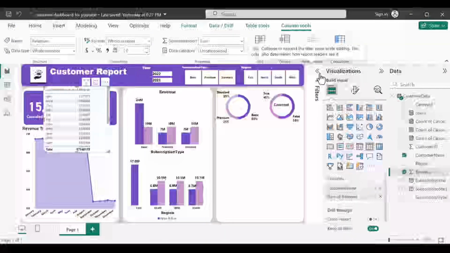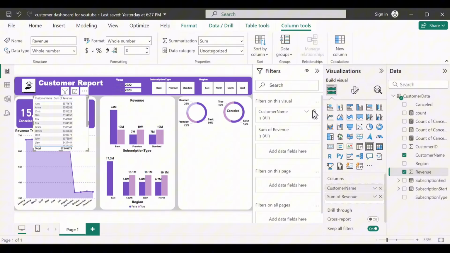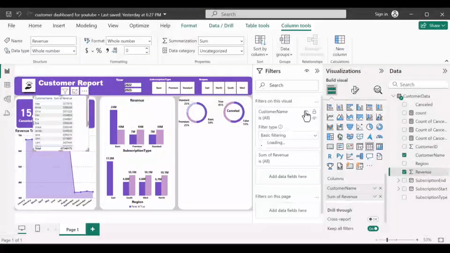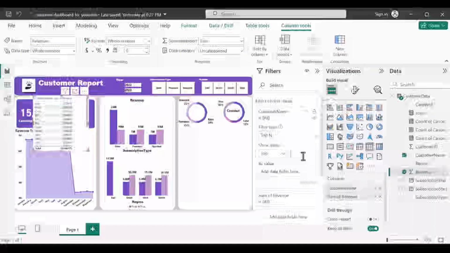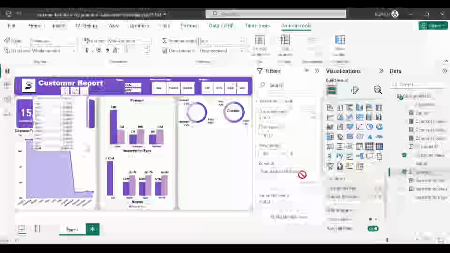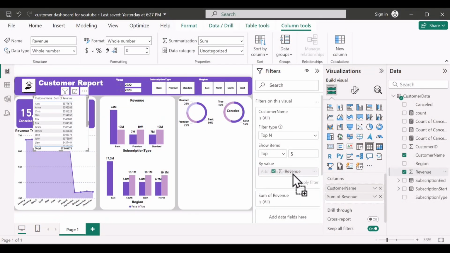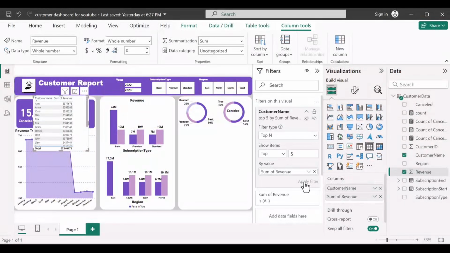We come down to the filter icon, the filter pane, and add a filter to the customer names. Open this drop down and the basic filtering, and change from basic filtering to top N. We click on top 5 to easily represent our data, depending on what stakeholders want, but this is practice data, so top 5 it is. We drag the revenue to this part, just double click and drag, and then apply filter. It's going to apply the filter for the top 5 customers with the highest revenues.